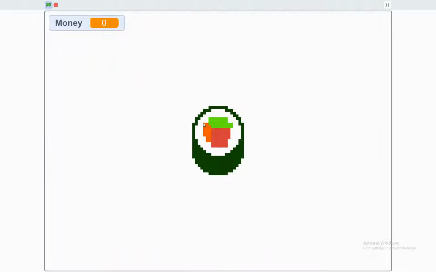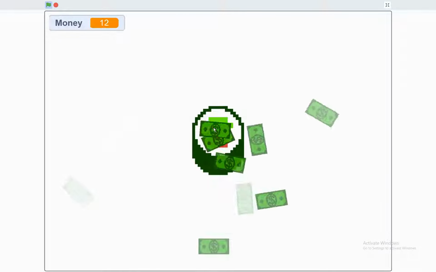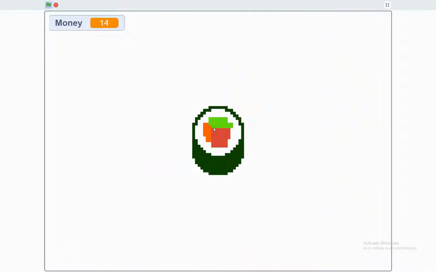Today I'm going to be showing you how to make this really cool effect. I'm using this as an example with a clicker game, but you could really use it for anything else. I hope you enjoyed the video, and let's get into it.